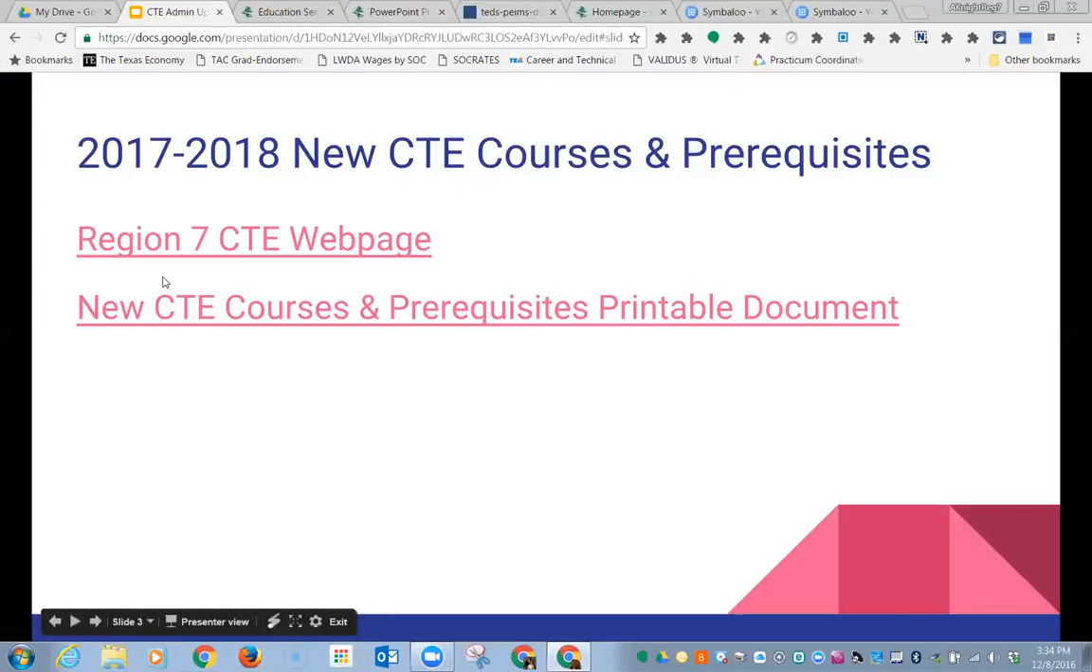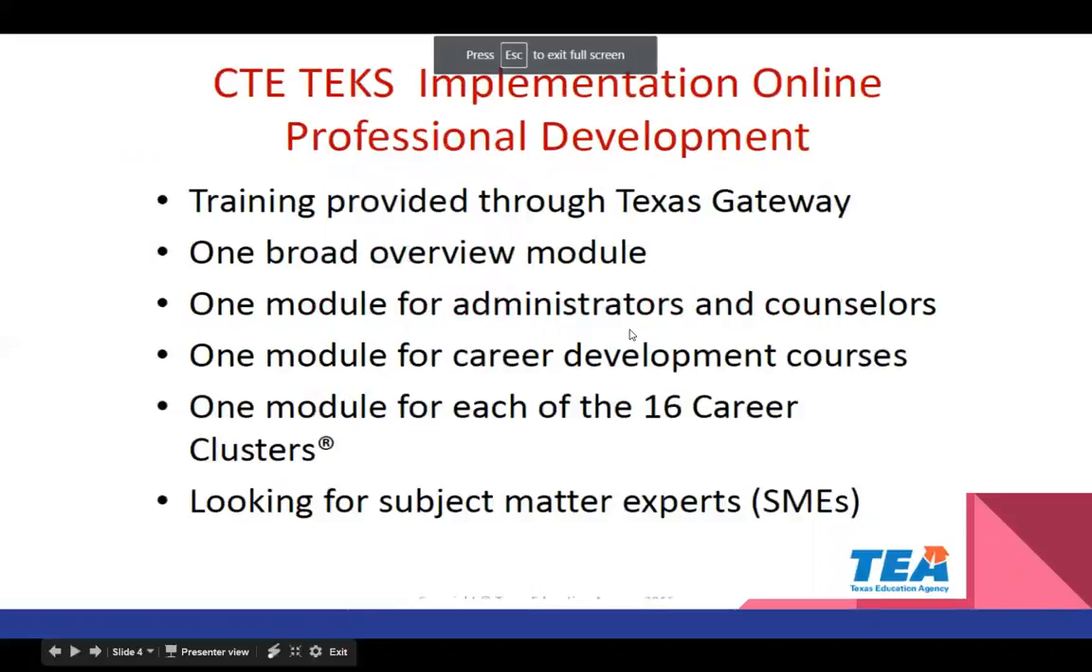So we started off with that link to our Region 7 CTE page, and you found that link there. This link right here will take you directly to that particular document.